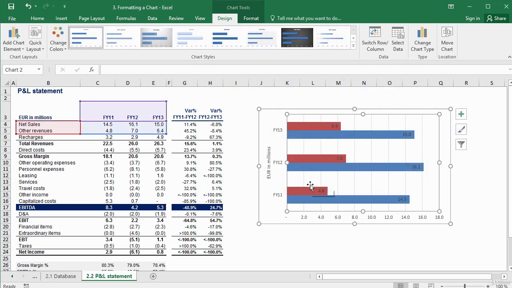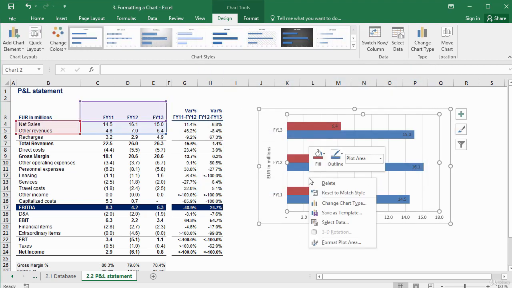Both of these commands, Switch Rows and Columns and Select Data, are also accessible through a right mouse click over the chart.